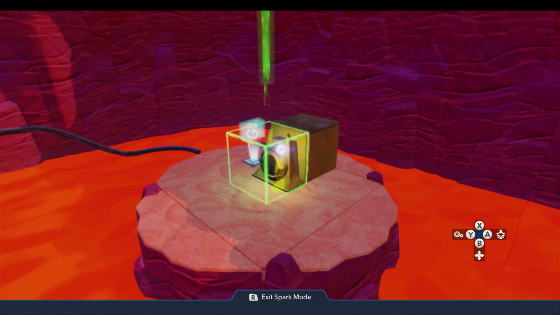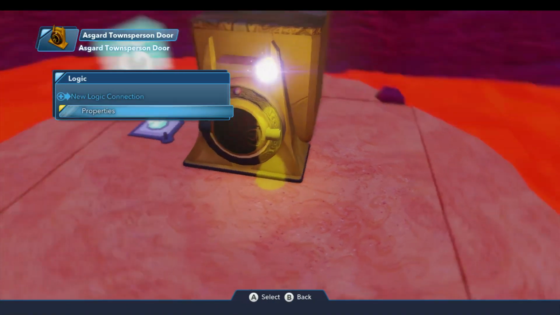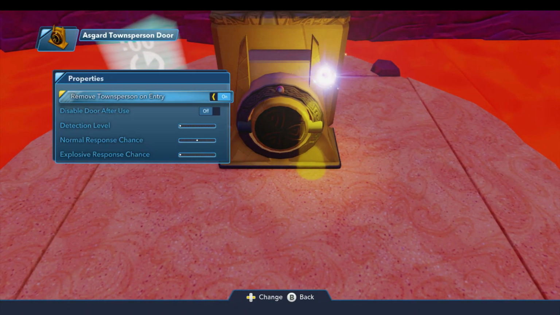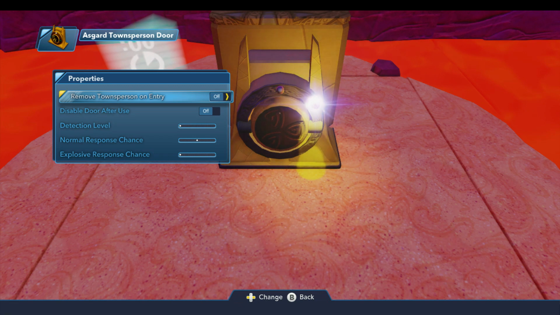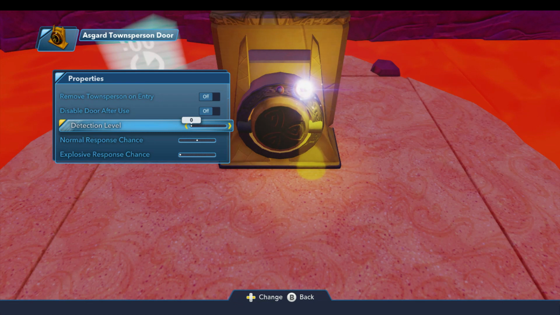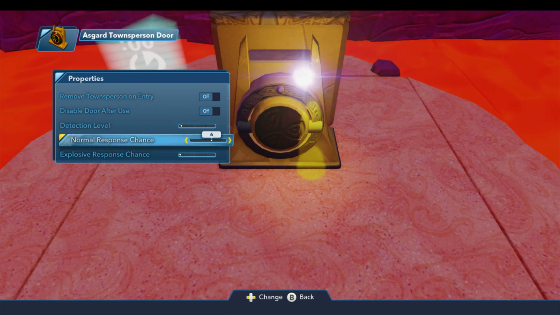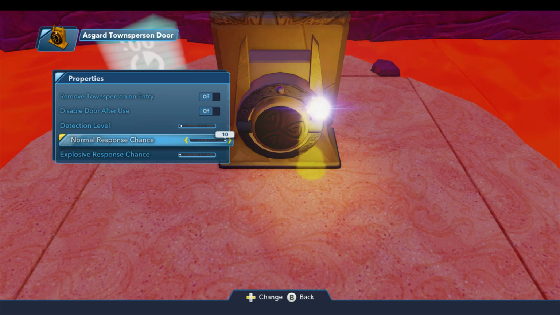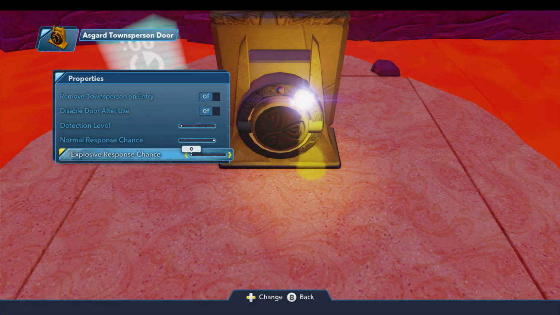So on the townsperson door, under the properties, I do not want to remove the townsperson on entry. I do want to disable the door after use, but for right now I'm going to leave this off because I'll probably have to test this a few times. Detection level 1, that'll allow the Sidekick to detect this. And normal response chance to 10, that one to 0.